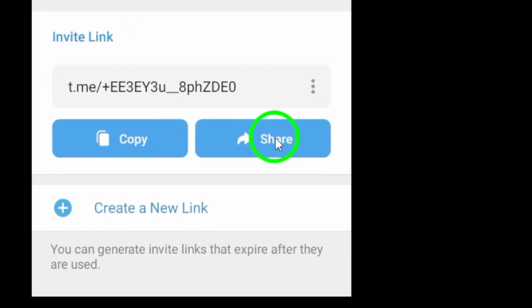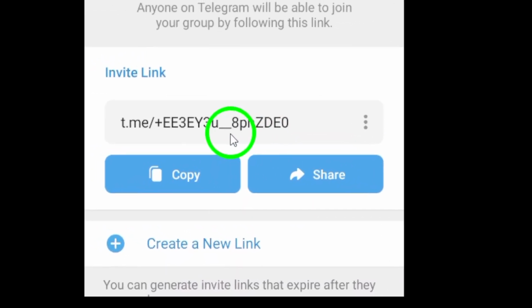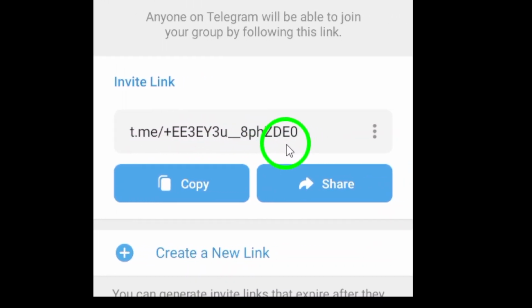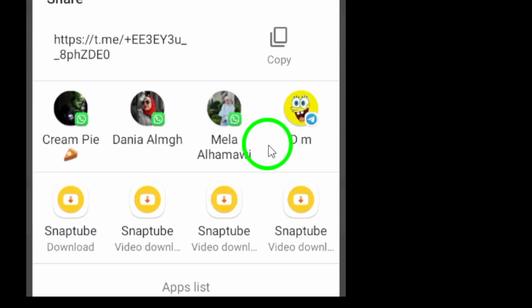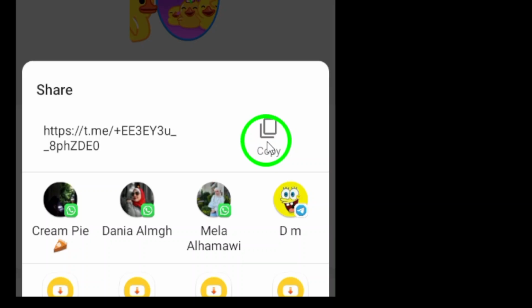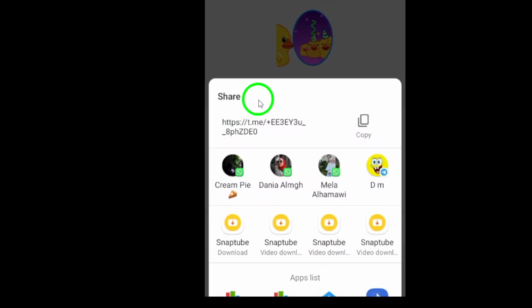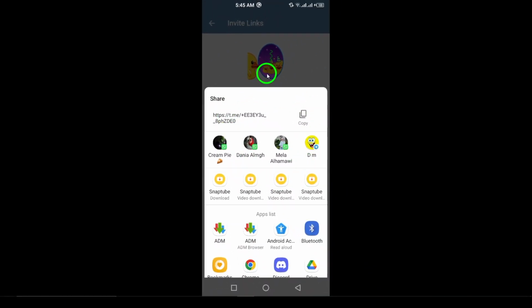Now, tap on the group link. You will see an option at the bottom that says Copy Link. Clicking on this will save the link to your clipboard. Alternatively, you can choose to send the link directly through Telegram or share it via other messaging platforms.